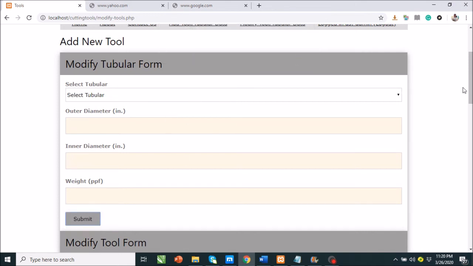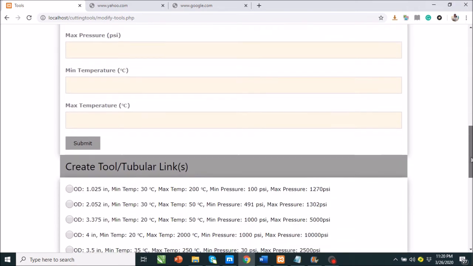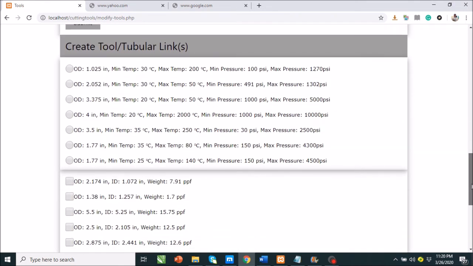Okay, scroll down. So within the create tools to tubular links, that is where the modified data will be stored, will be assigned. So the very first stop here is for the inbuilt tool, while this part here is for the tubular. And so right here, this is it, the very first one that I modified. My outer diameter 2.174, the inner diameter 1.072 inches, and the weight 7.91.